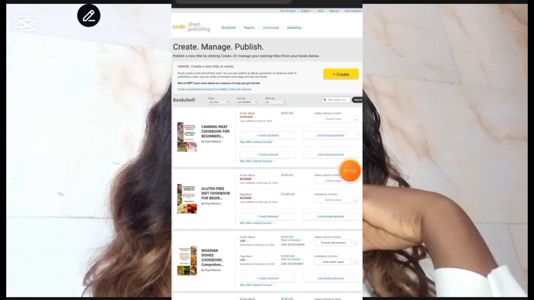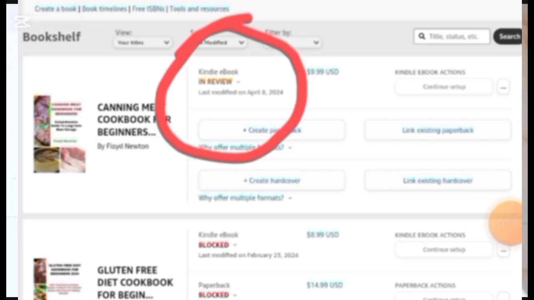So look at our work here. It is in view. Amazon will go through it. If it meets their standard, it will go live. If it does not meet their standard, they will either send it to draft or they are going to block the book.